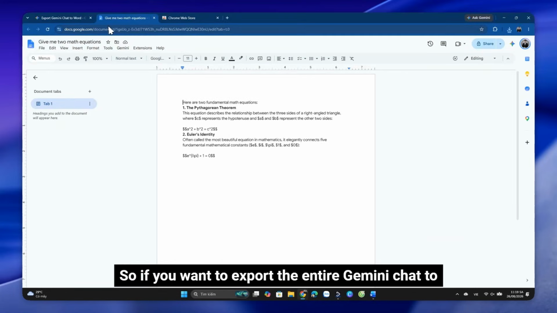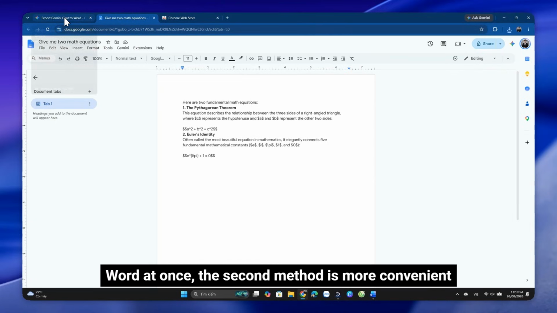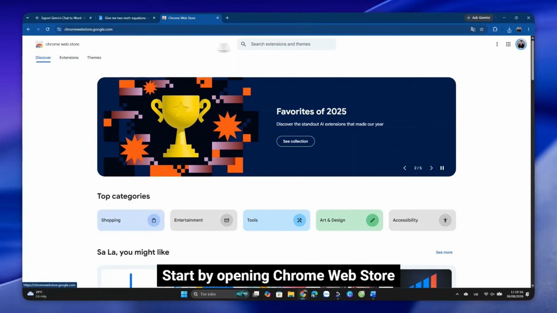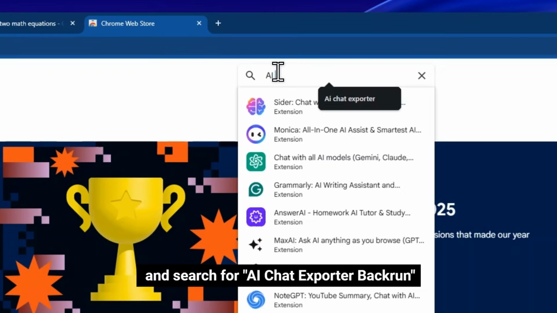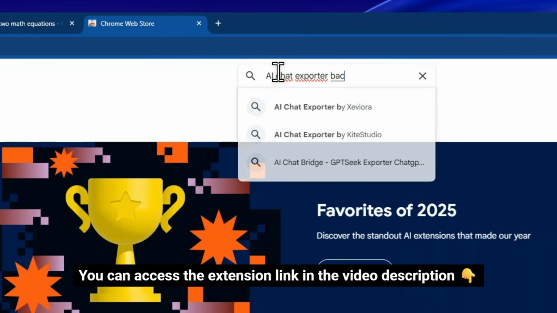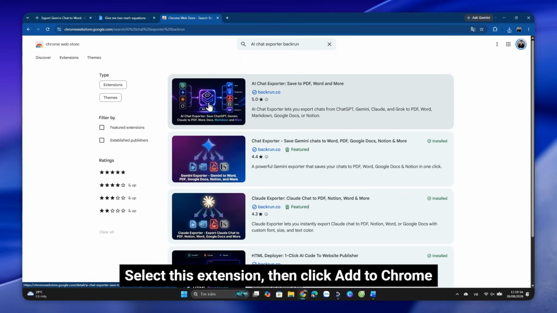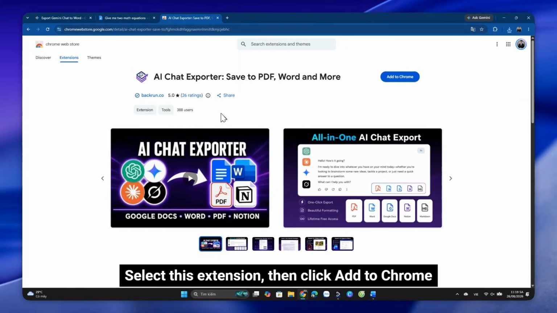So, if you want to export the entire Gemini chat to Word at once, the second method is more convenient. Start by opening Chrome Web Store and search for AI Chat Exporter Backrun. You can access the extension link in the video description. Select this extension. Then click Add to Chrome.